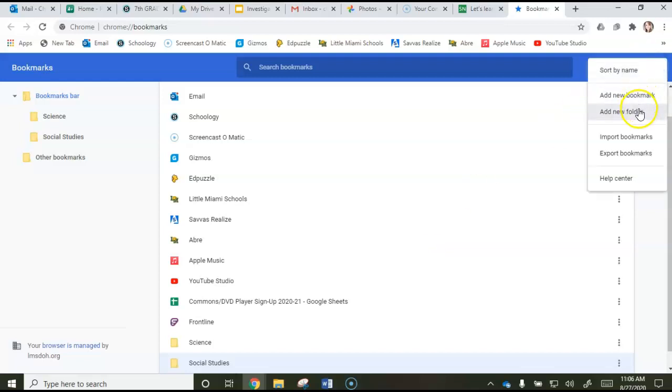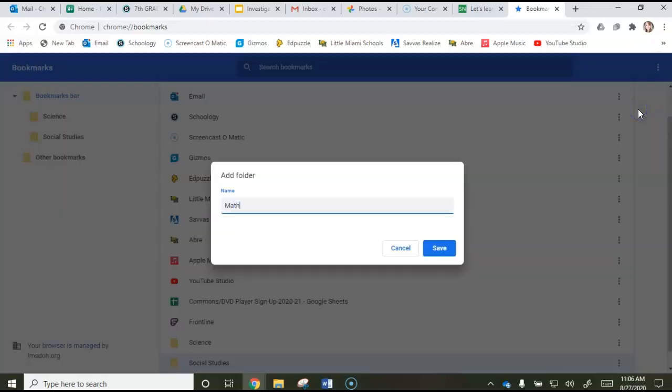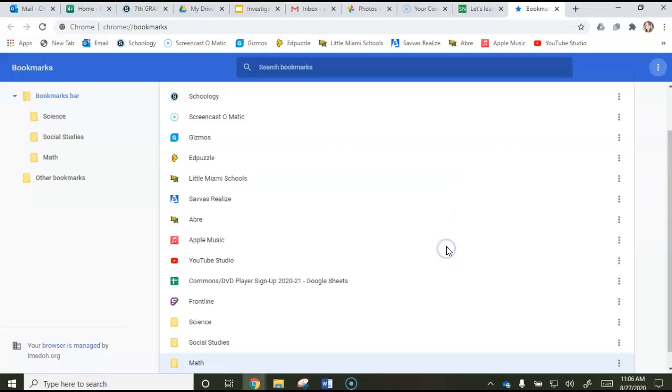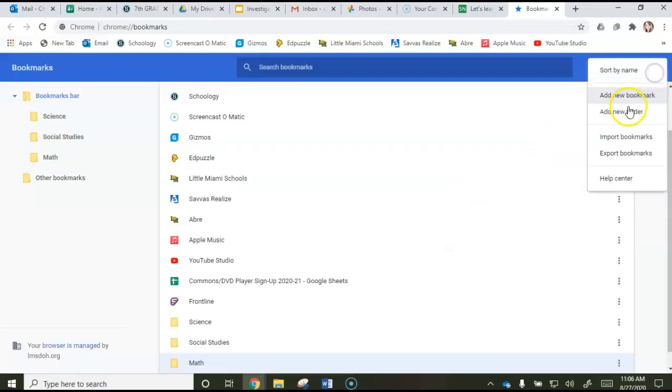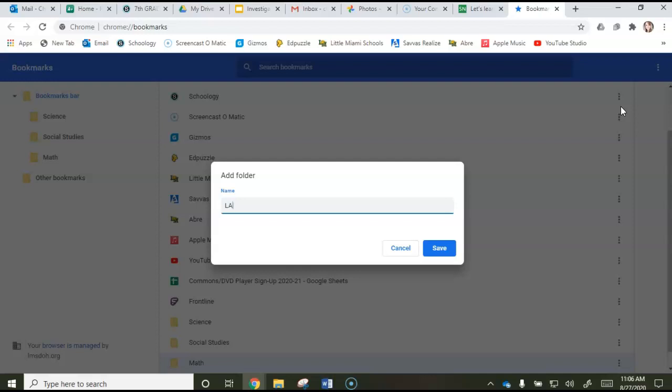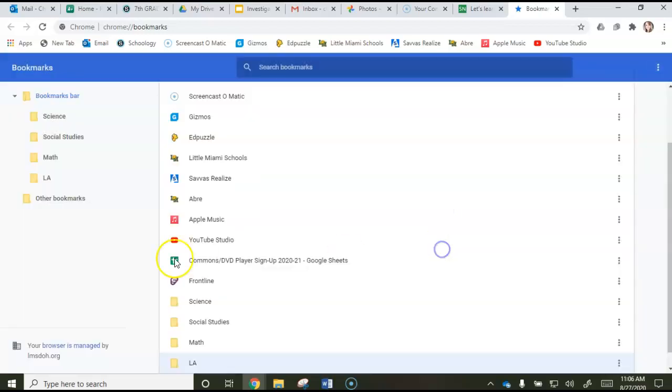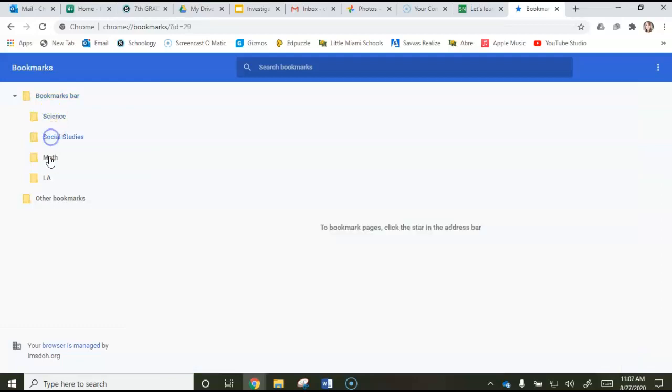All right, let's say I want to create one for social studies. Add new folder, social studies. Three dots, new folder, math. Three little dots, new folder, language arts. Okay. Now you can see within my bookmarks bar, I have separate folders where I can put all my websites that I need for science in here, social studies in here, math in here, language arts.